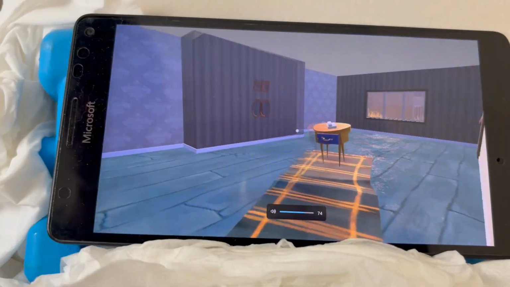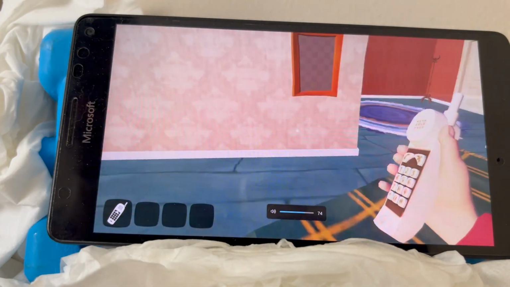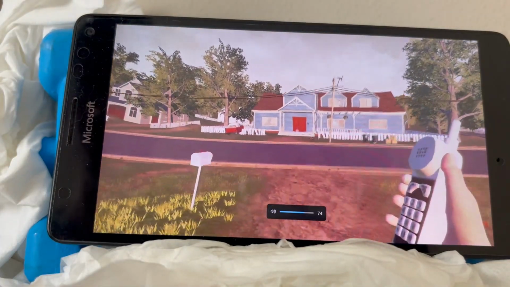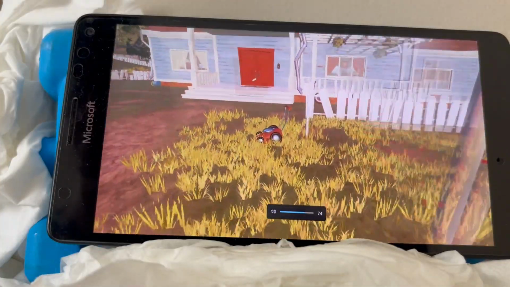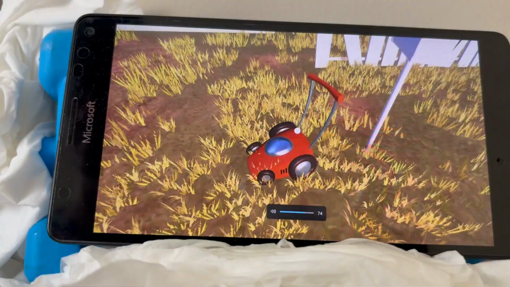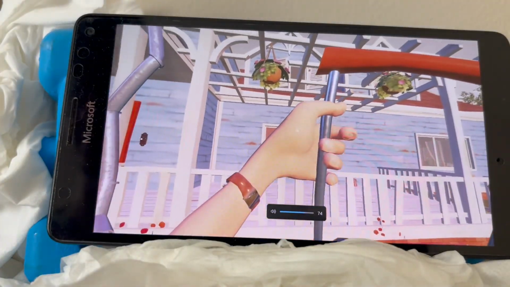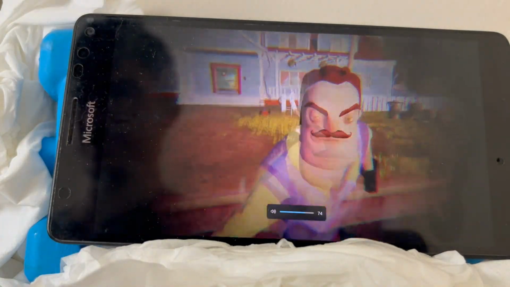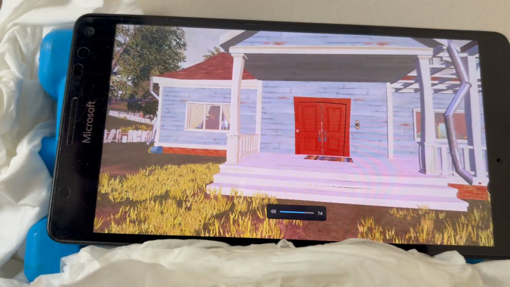This is my house. It's got a phone. Hello. I totally forgot how to play this game, so let's see. We can sprint. How do I throw? Okay. Probably shouldn't have done that. Oh. Okay. Oh. No, no, no, no, no. Okay, he got me.